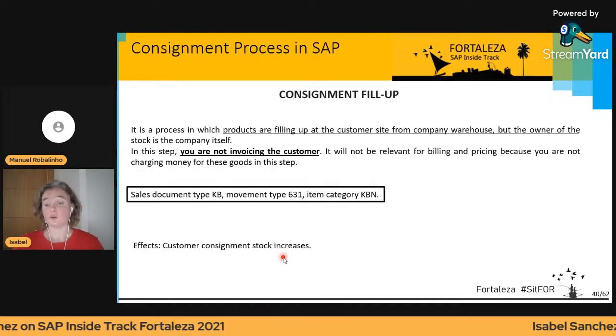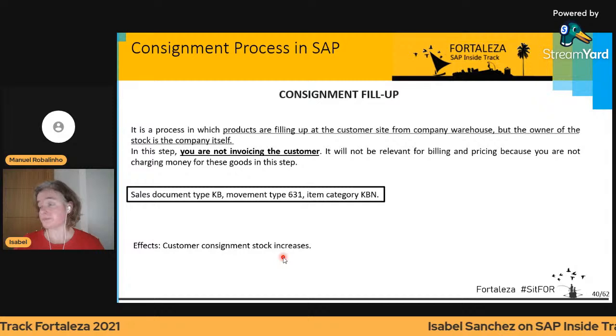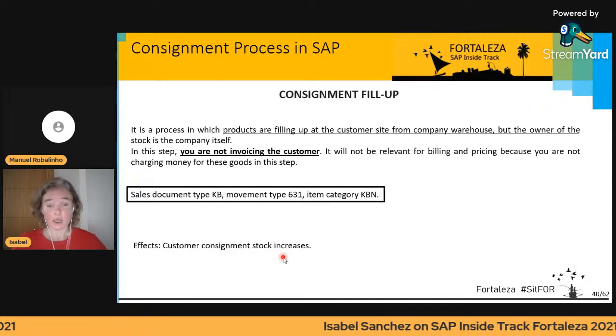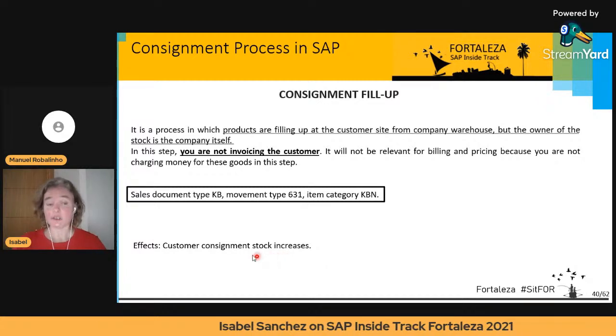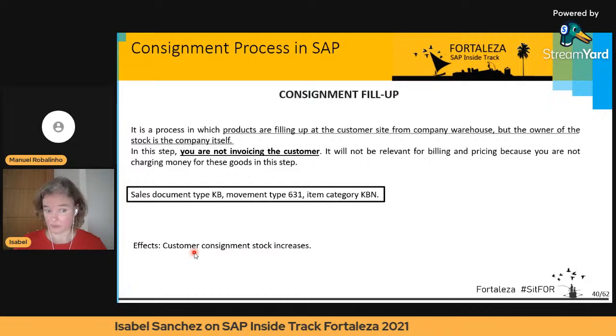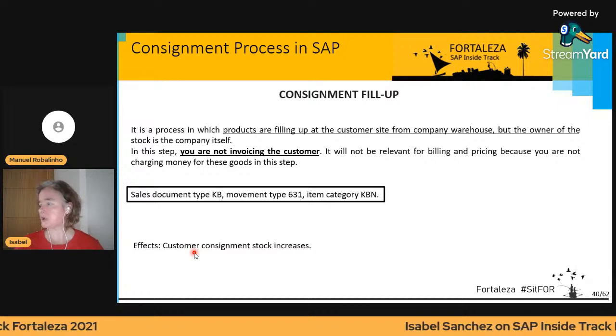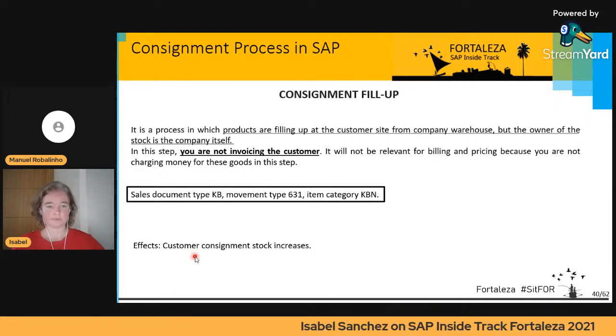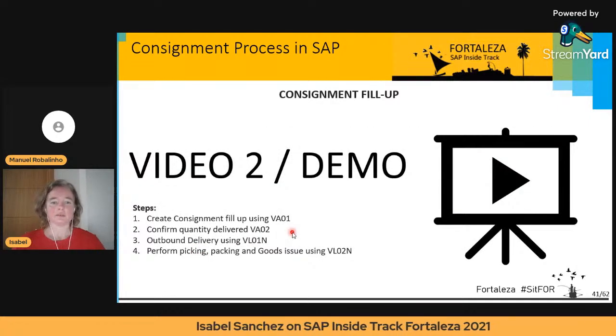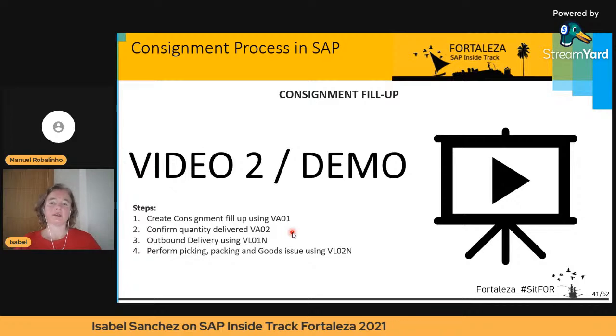As I told you, this is only a logistic step, and customer consignment stock will increase if we check the stock overview. So here is the demo.